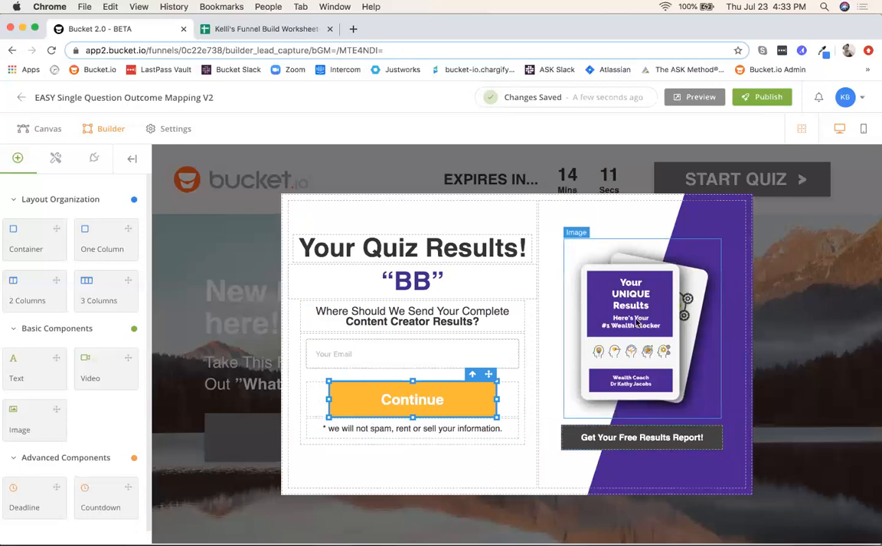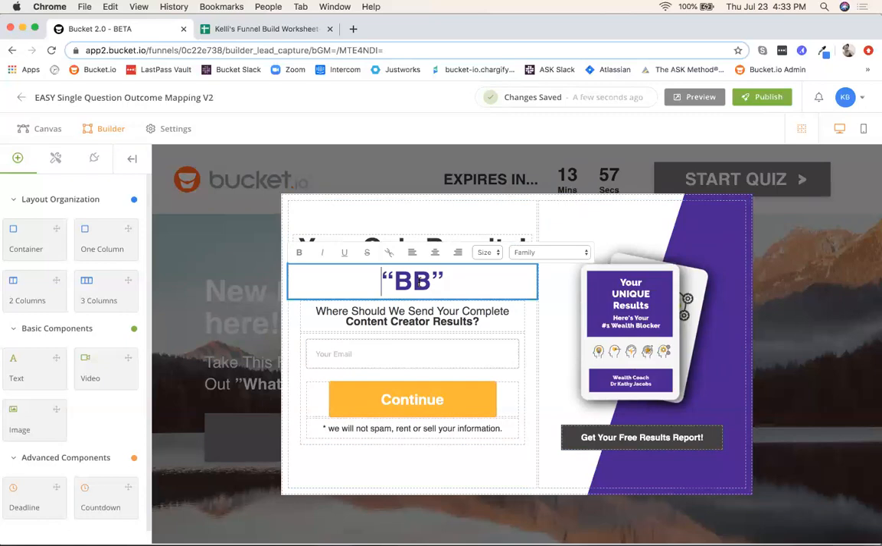Again, if you don't have one, that's fine. You can just grab a stock image, anything that works there. But keep in mind, even if you're duplicating your lead captures, you would have to go in and change these results to correspond with each bucket.